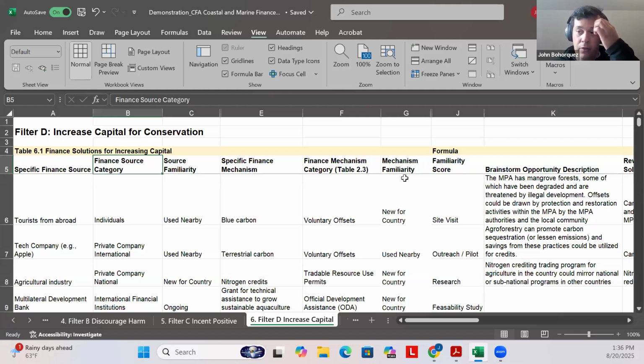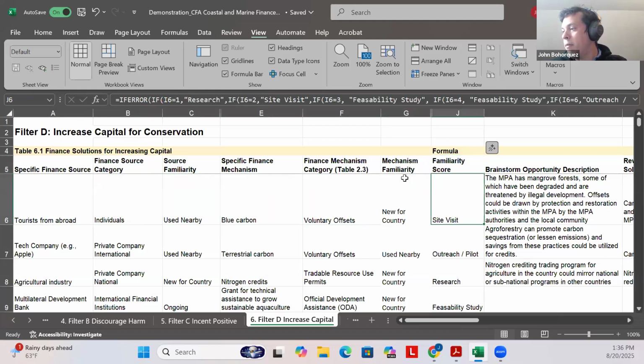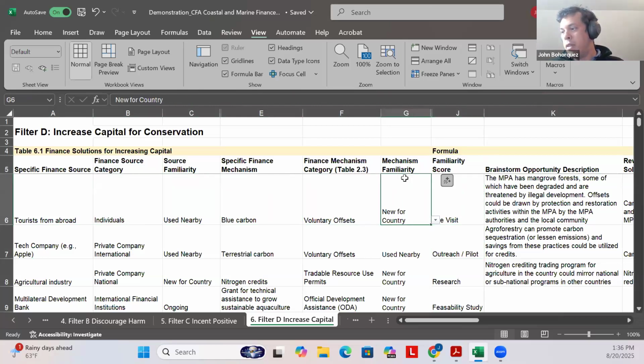So some of the ones that we've outlined for this hypothetical case could be blue carbon offsets that are funded by tourists from abroad looking to offset their carbon footprint, maybe from their flights. And then from these inputs, we get what we call a familiarity score, which outlines what's the next step. And that's based on how familiar we are with both the source of funding and the mechanism.